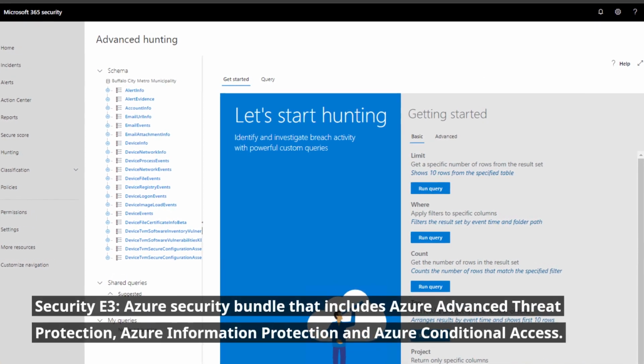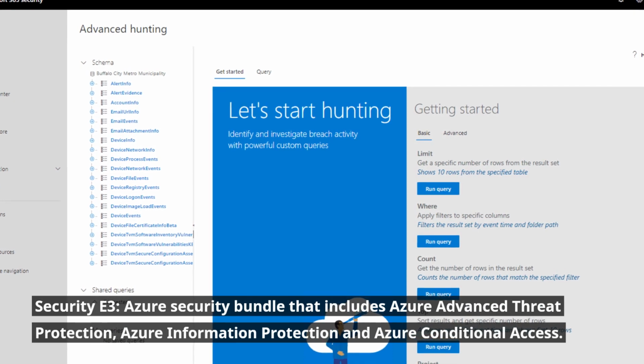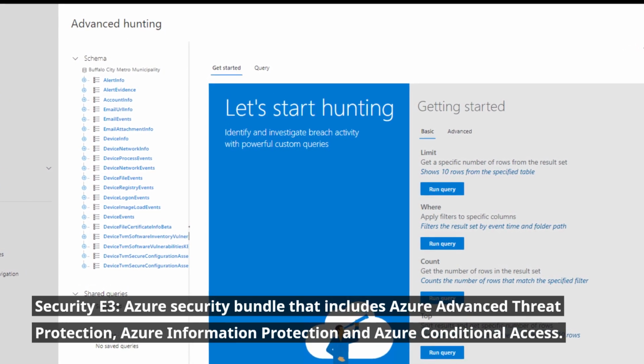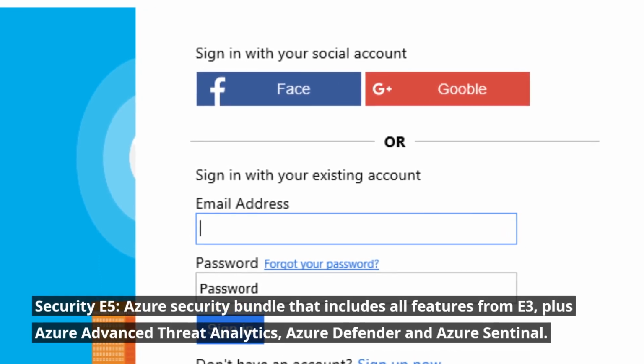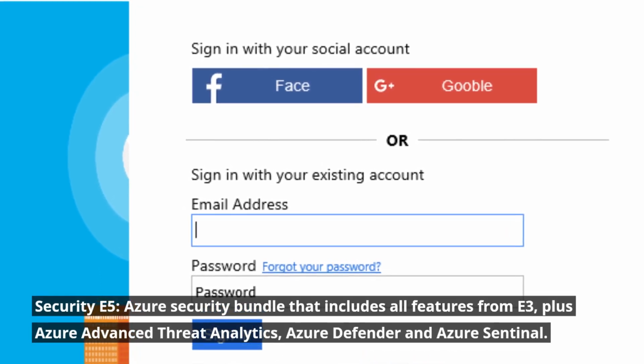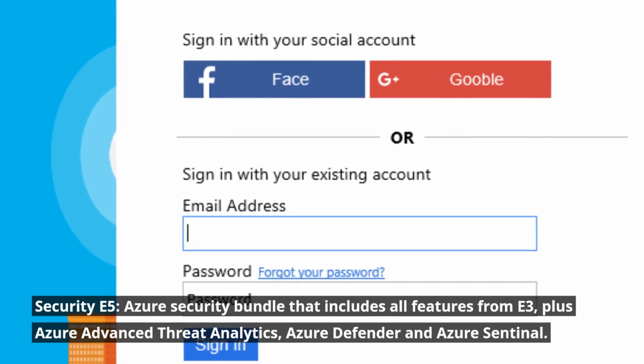Security E3, Azure security bundle that includes Azure Advanced Threat Protection, Azure Information Protection, and Azure Conditional Access. Security E5, Azure security bundle that includes all features from E3, plus Azure Advanced Threat Analytics, Azure Defender, and Azure Sentinel.